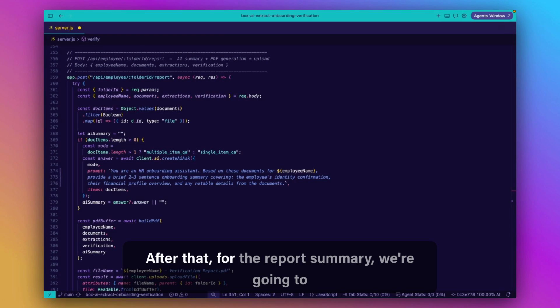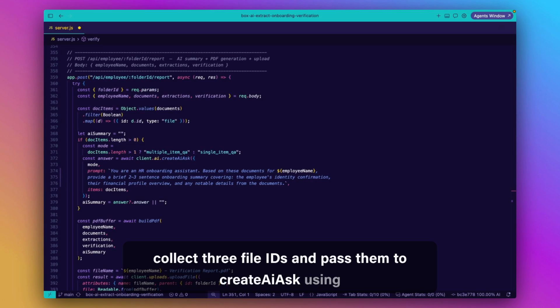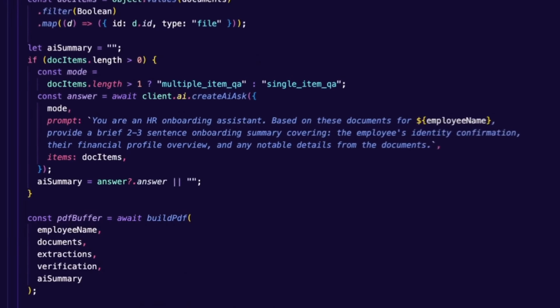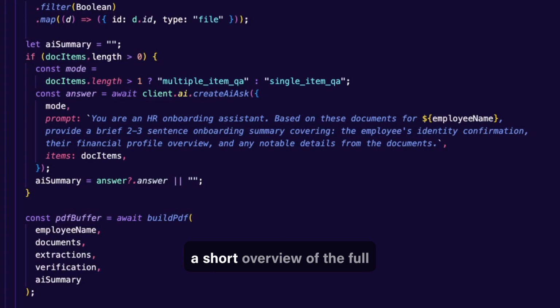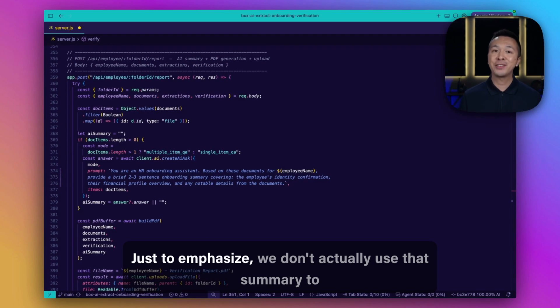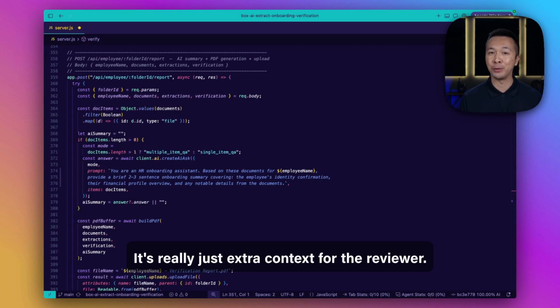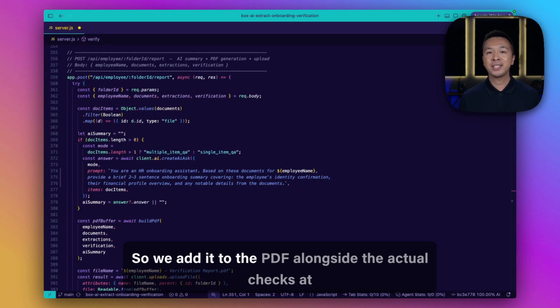After that, for the report summary, we're going to collect 3 file IDs and pass them to Create AI Ask using the multiple item Q&A mode. The prompt is going to ask for a short overview of the full document set. Just to emphasize, we don't actually use that summary to decide whether the documents pass or not pass. It's really just extra context for the reviewer. So we add it to the PDF alongside the actual checks.